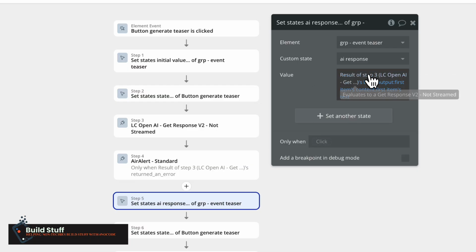The next thing to do is to set the custom state on that group to be the response. So again, where I mentioned this is how you go through the response from OpenAI, I'm going to use the result from step 3. I'm using the body output, the first item, because there's always going to be one. And then within that, the next child is content, and I'm going to use the first item and then text. So that's just going to plunk just the text value.